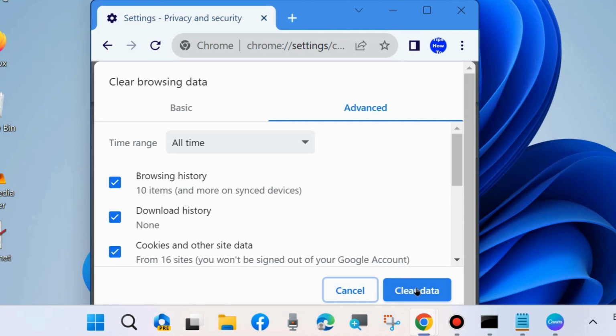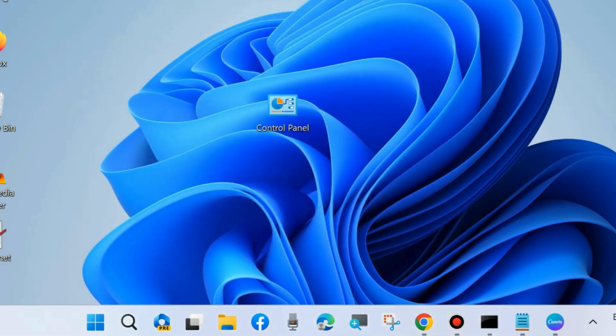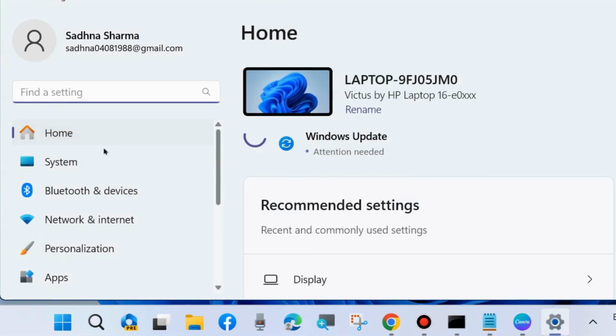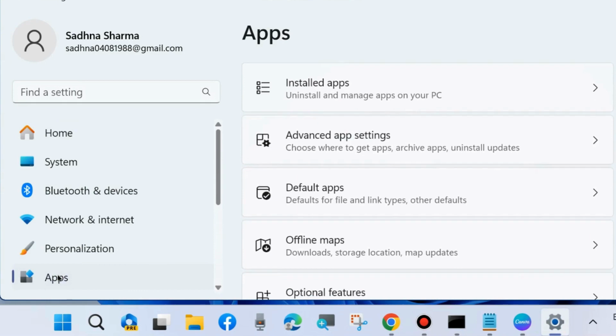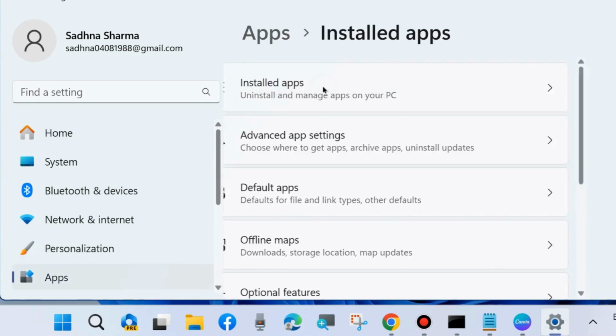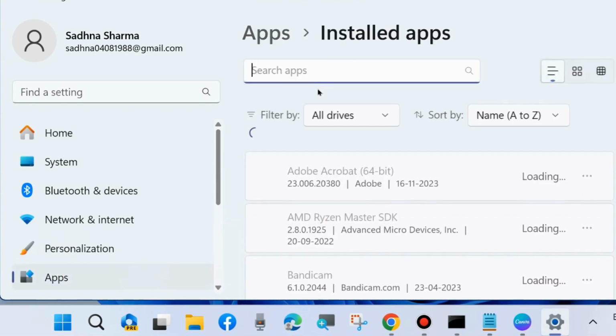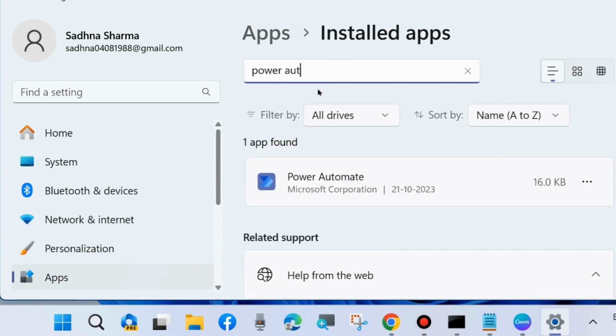And if your problem is still there, then repair Power Automate app, go to settings of your system, click on apps, installed apps, and look for Power Automate app. Click on three horizontal dots against Power Automate app and choose advanced options.